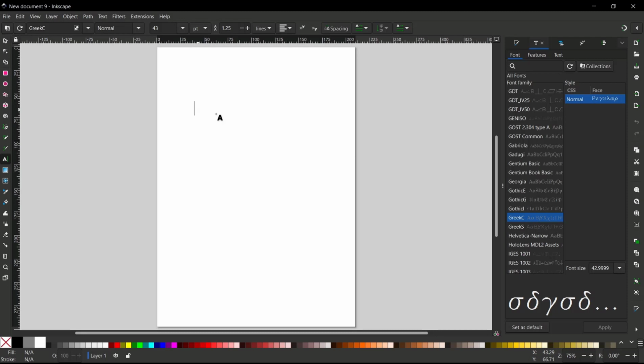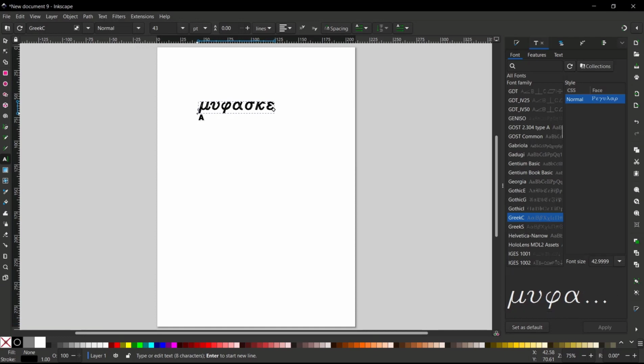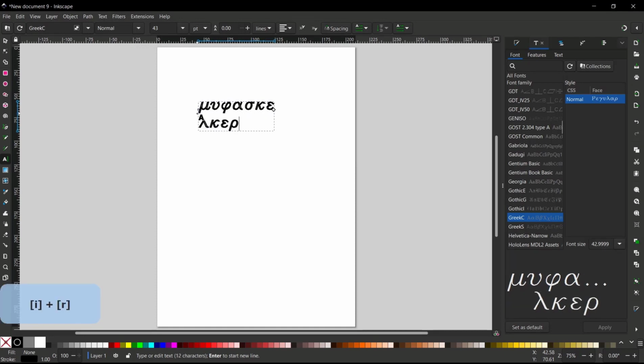After that, you can write in it. Okay, like this font, and enter, we write again, fine. So that's it for basic Inkscape tutorials: how to write Greek letters with these Greek fonts.